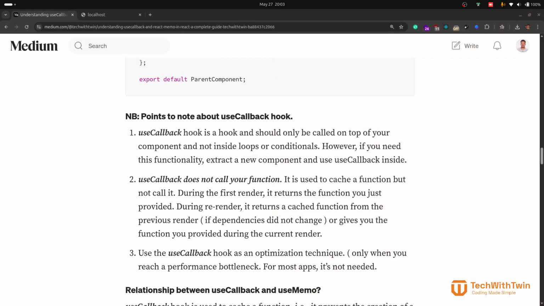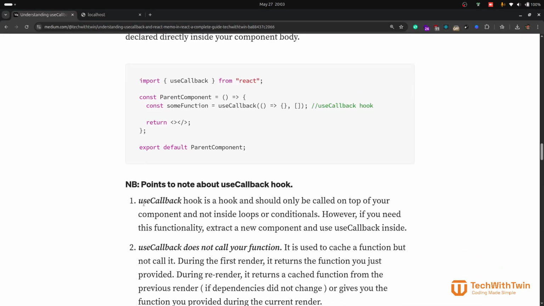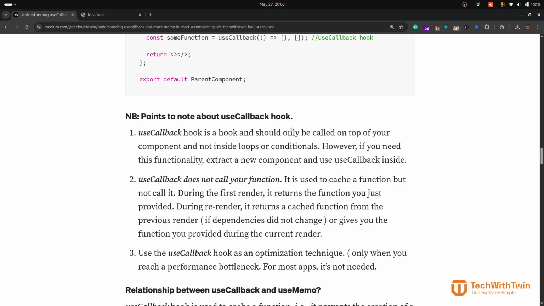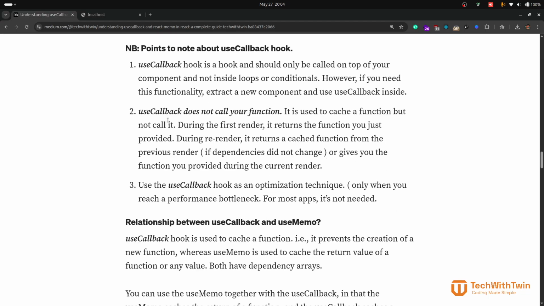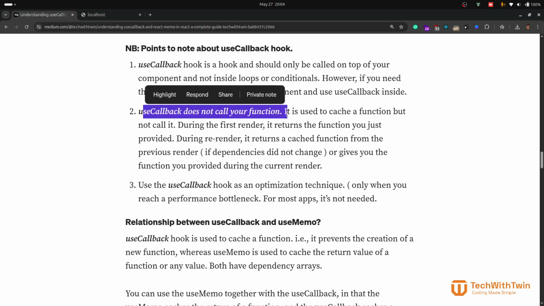So if you go back to our docs, the key points to note is that the useCallback hook is a hook and should only be called at the top of your component and not inside loops or conditionals. However, if you need this functionality, you extract a new component and use the useCallback inside. Next, the useCallback does not call your function. You remember, useCallback caches functions and returns the same function to you so that you can decide what to do with it. It is used to cache a function and not to call it.